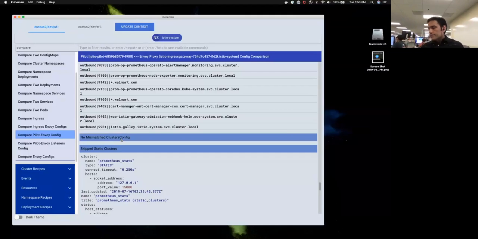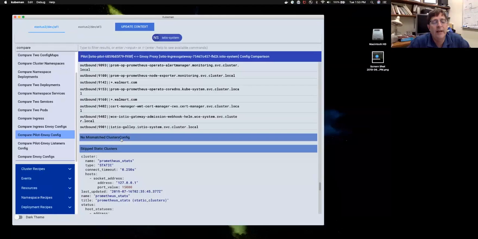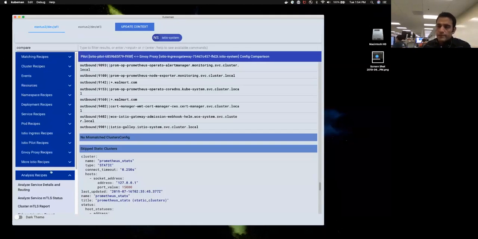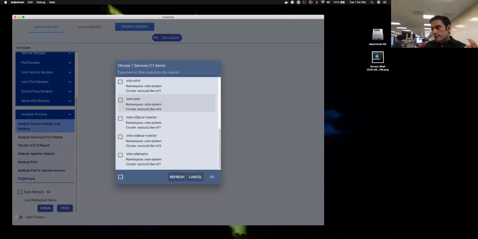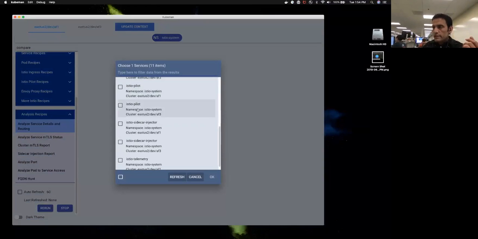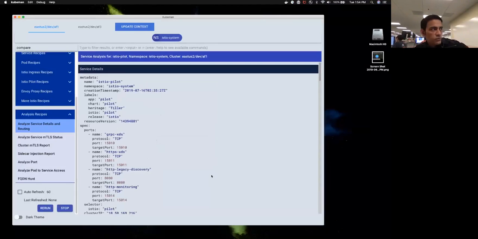If errors happen, this tool seems to detect them, but you had to explicitly ask it to run these recipes. Is there a way to get this to do some kind of background validation? So those will be more recipes, because one of the things about the design of this tool is that when you launch it, the tool will wait for you to do something. But there could be a recipe, like some of the recipes, look at this, right? Analyze service details and routing. All I have to do is click this recipe and pick a service. In this case, since my context is limited to Istio system, I am only seeing Istio system services. But what it is doing is, to some extent, exactly what you were thinking. I ask Kubemen to run a full, thorough checkup, but just from the point of view of this service.